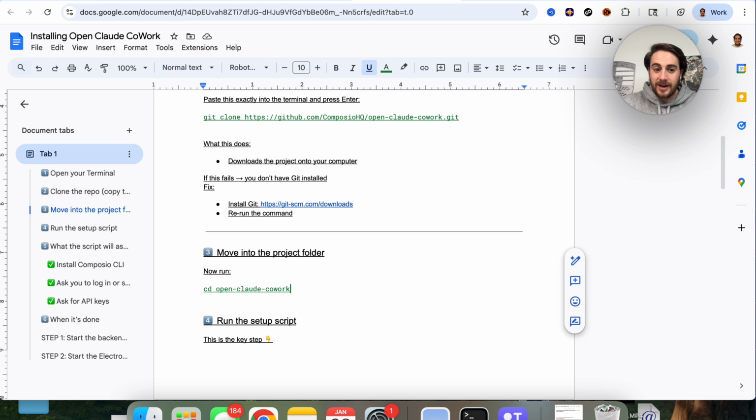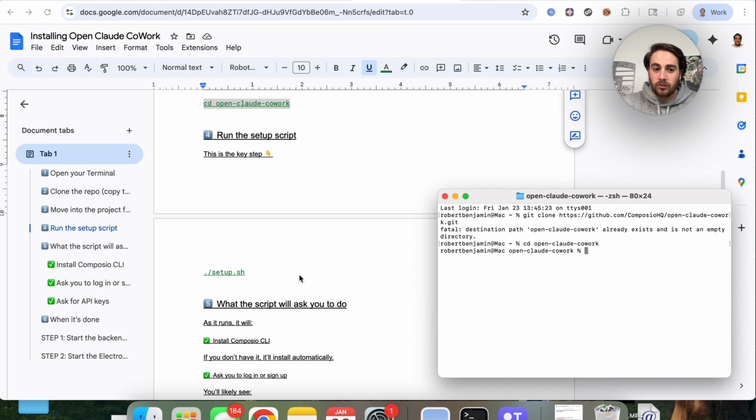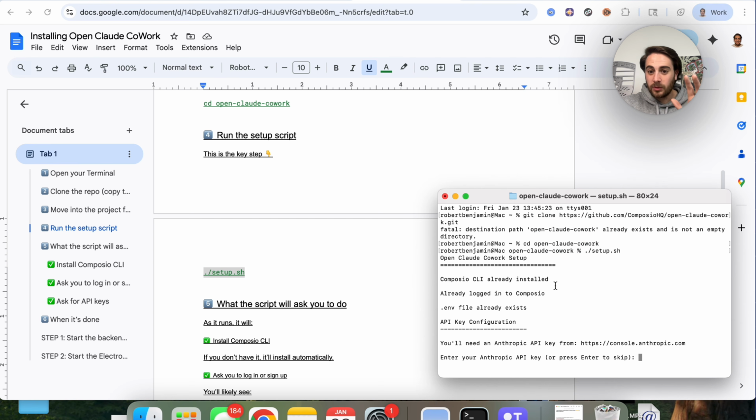Now, the next thing that we're going to do is copy this, and we're also going to put this in the terminal right here. And then we need to actually go through and run the setup script. So we're going to copy this, and this is literally exactly what you need to do if this was the first time that you were going through this.